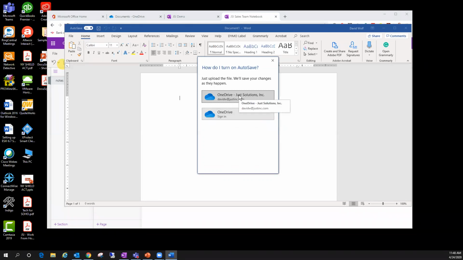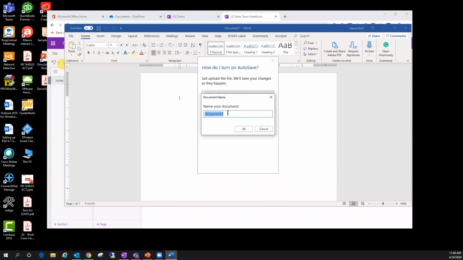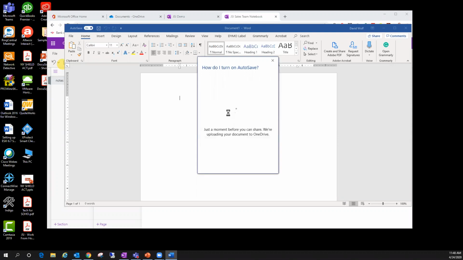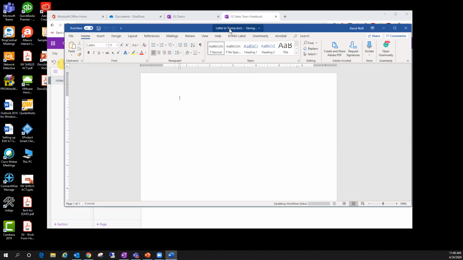So I like using autosave. I hate losing documents I'm working on them. I don't want to forget to save them as I'm going. So I literally can just do this. I give it a name. And now I have a document. And it's auto-saving it. I don't have to worry about hitting save. Anything I type here, I don't have to worry about losing it.